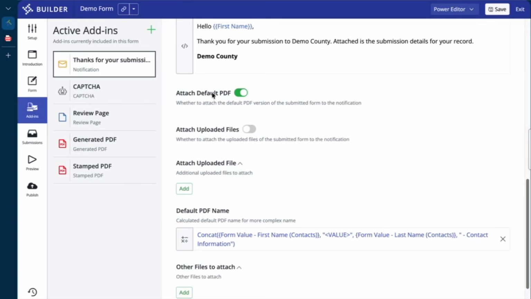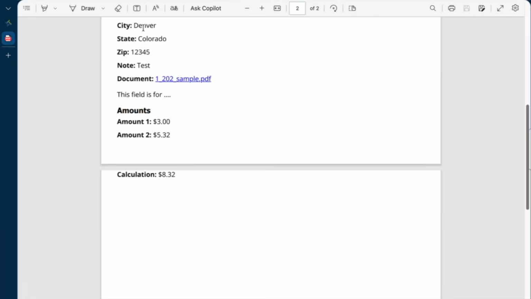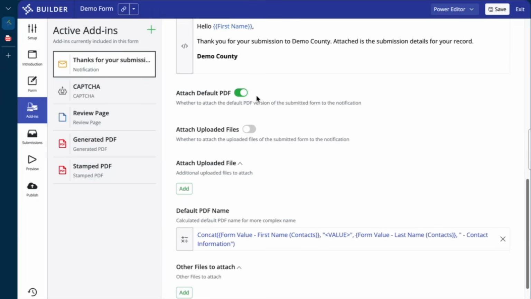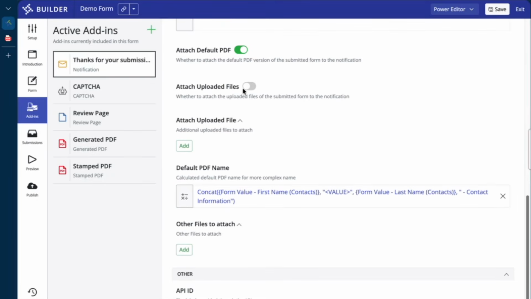Within this email as well, I can customize some additional attachments. So that default PDF that we talked about before, that by default includes all of the information contained within the submission, I can automatically include this as a part of that notification. So that's just a quick toggle on. I can also include to attach any files that were uploaded by the submitter as a part of that submission process. So if I required them to upload a proof of something or any sort of attachment, I can also include that within the email notification.